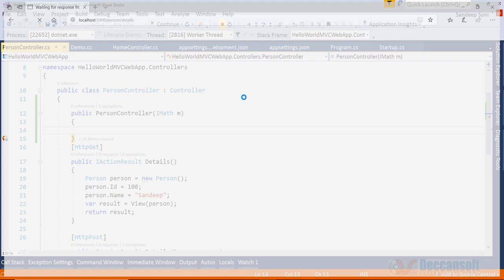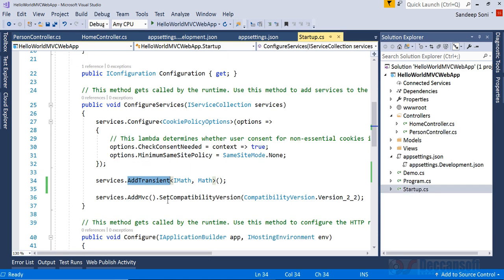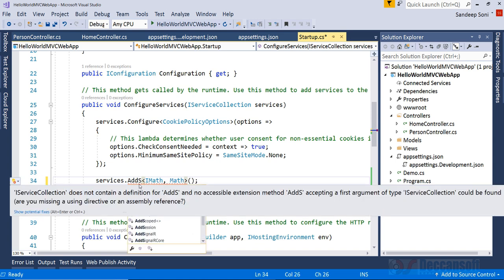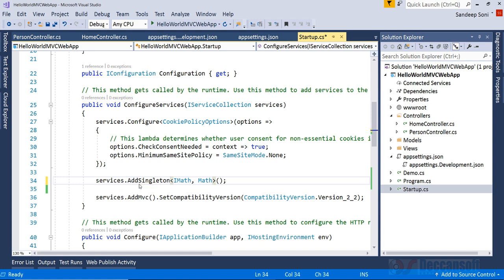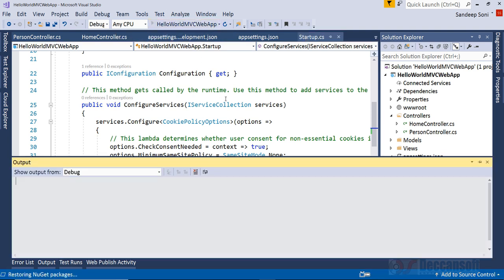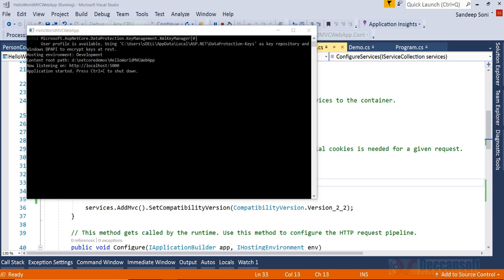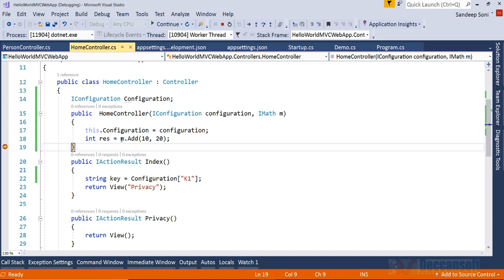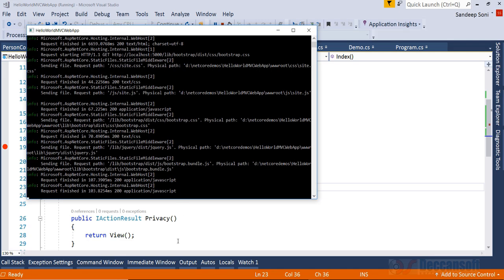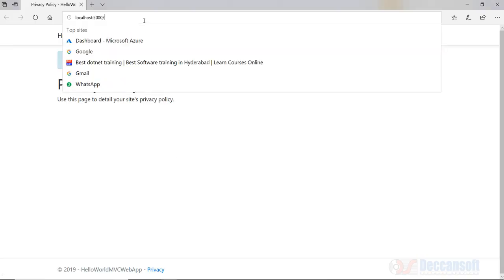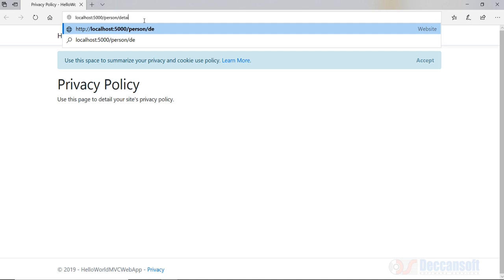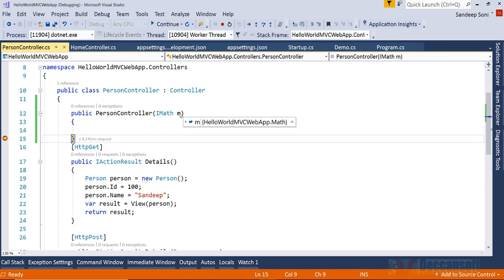Same program, I just change one thing now, that is instead of add transient, I'll now use add singleton. That's it. I'm saying now it is add singleton. Again run the whole program in debug mode, fresh. First time it will send a request for home controller. And you'll see the value is 1. Very good. Continue. Now I'm going to send a request for person controller. A separate request. And you'll see now the value is 2.